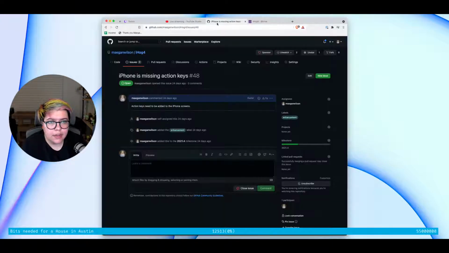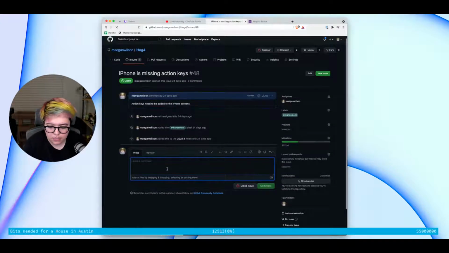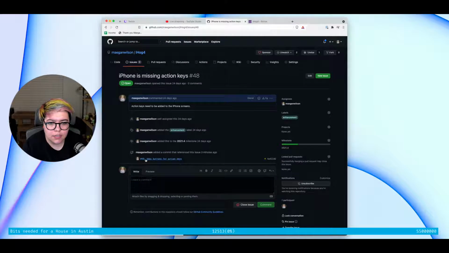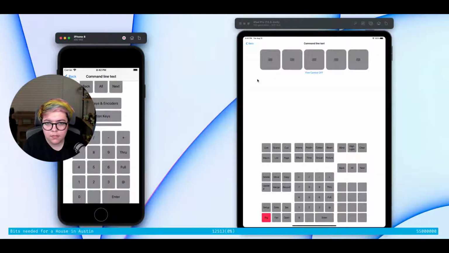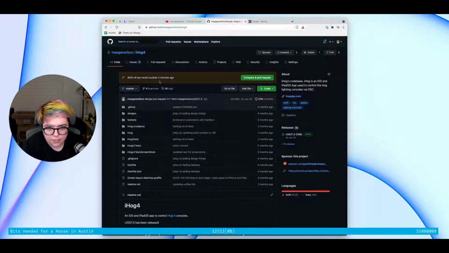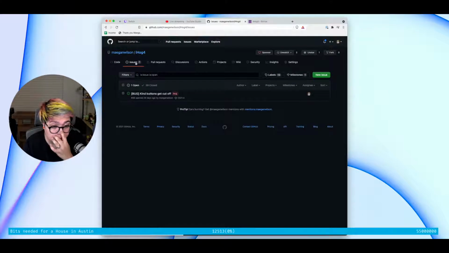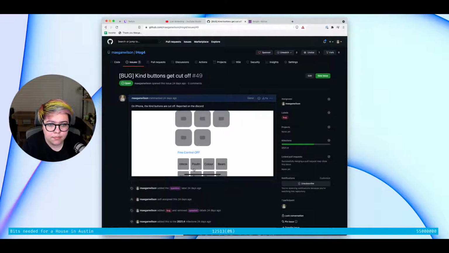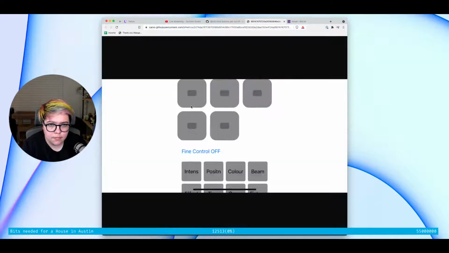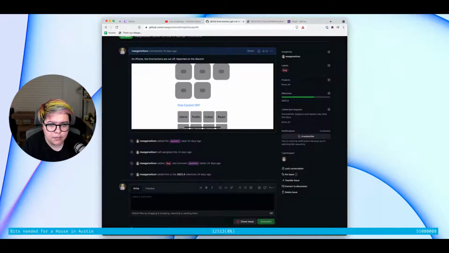Let's see. I had other issues though. And if we refresh here, what we should see is that it adds the buttons. That should be enough to close the issue. Now, there's also one other issue we really need to fix, and that is these kind buttons getting cut off. So they're cut off there. We can see, and is that in portrait mode?